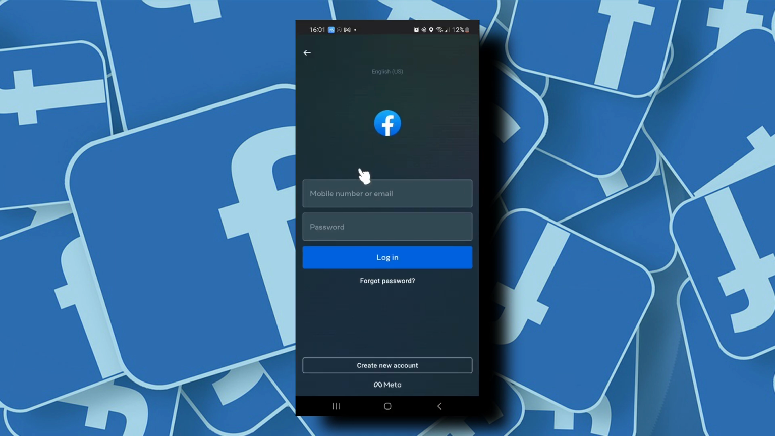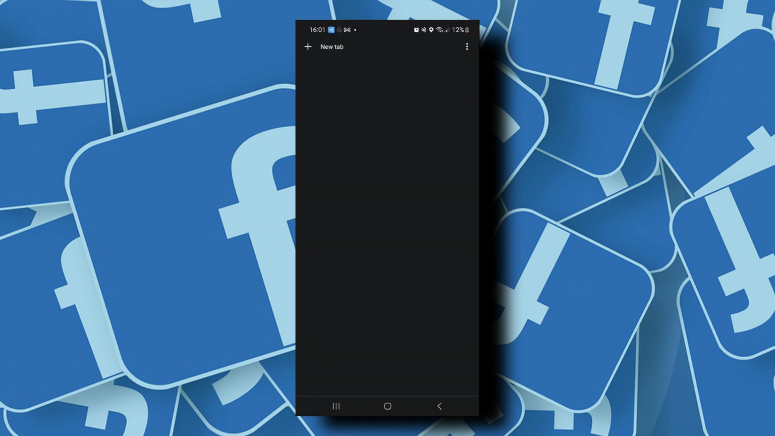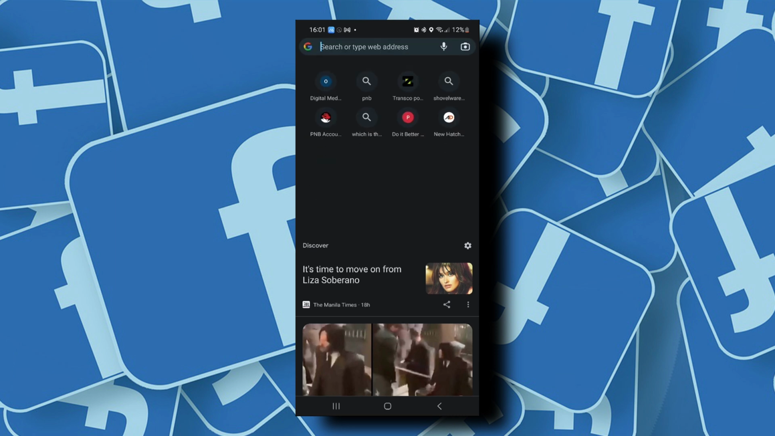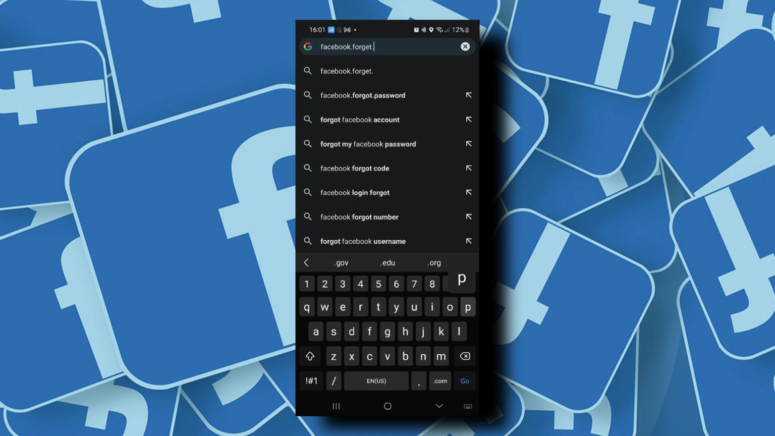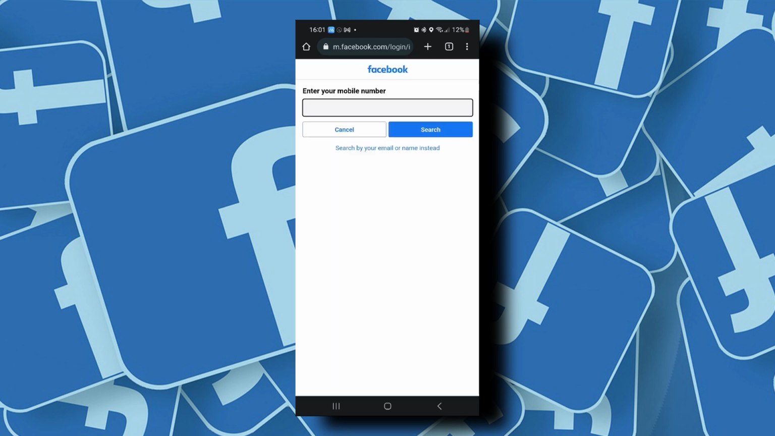So if you forgot your email or your phone number and also your password and you cannot access your Facebook account, what you can do is go to a web browser on your phone, and here you can type Facebook and then you can say forgot password. All right, so you can tap on the first result in here.